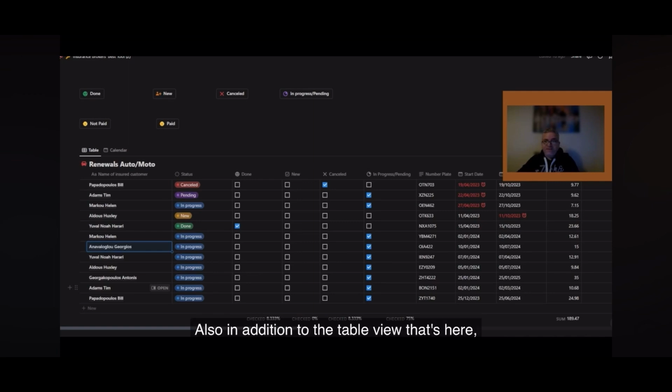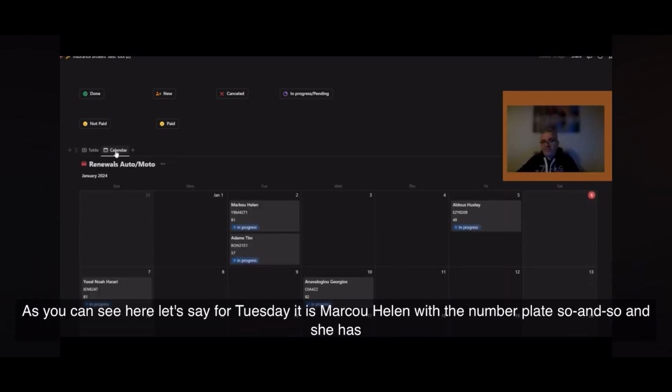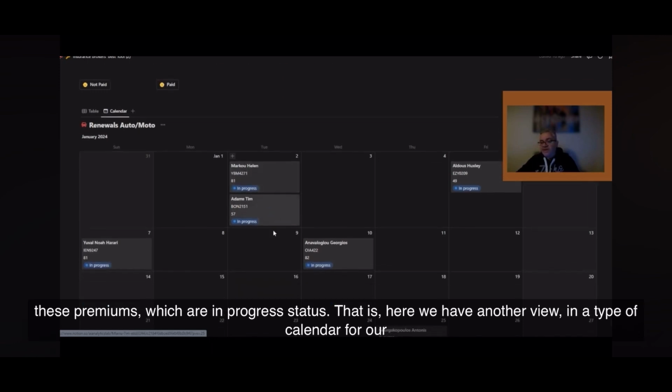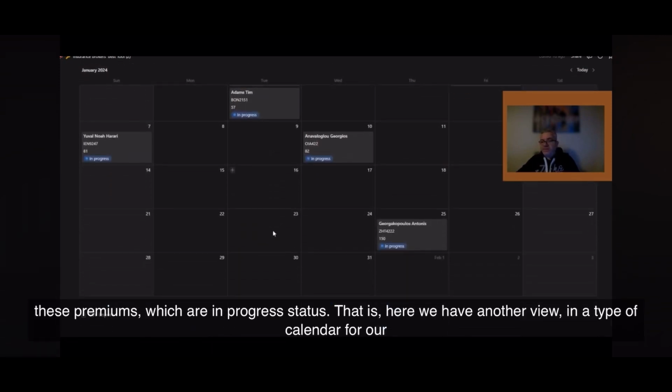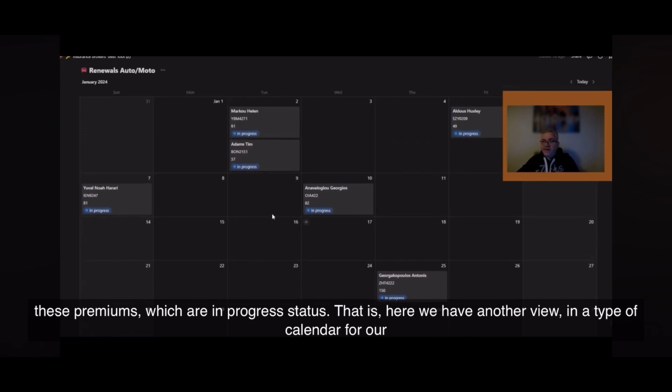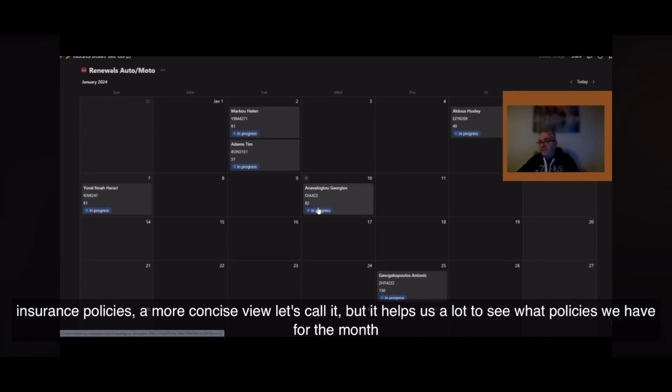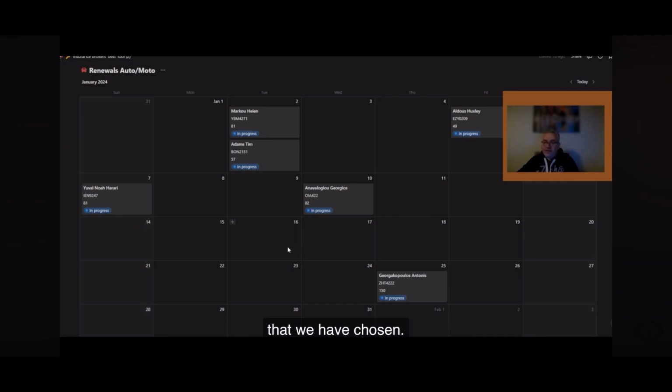Also, in addition to the table view that's here, there is also a calendar view. As you can see here, let's say for Tuesday it is marked with Helen with a number plate so and so, and she has these premiums which are in progress status. That is, here we have another view, a type of calendar for our insurance policies, a more concise view, let's call it, but it helps a lot to see what policies we have for the month that we have chosen.